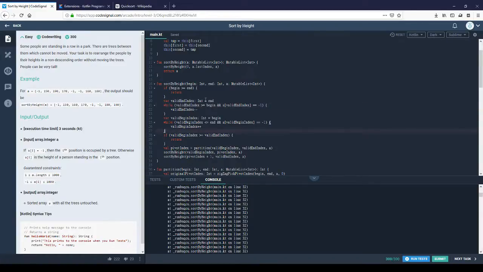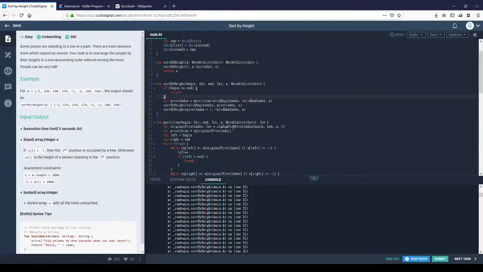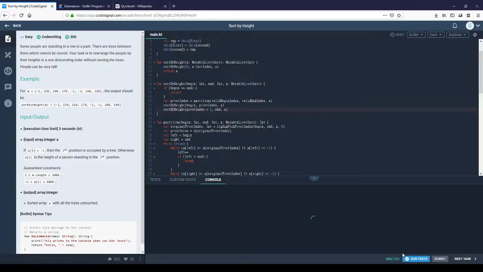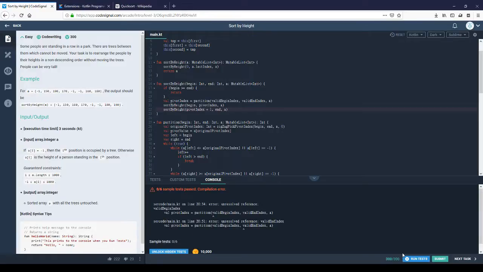What if we don't do this valid index check? We simply do it with, so enough of nonsense. Let's do it simply with begin and end. I think it's still a, actually no.